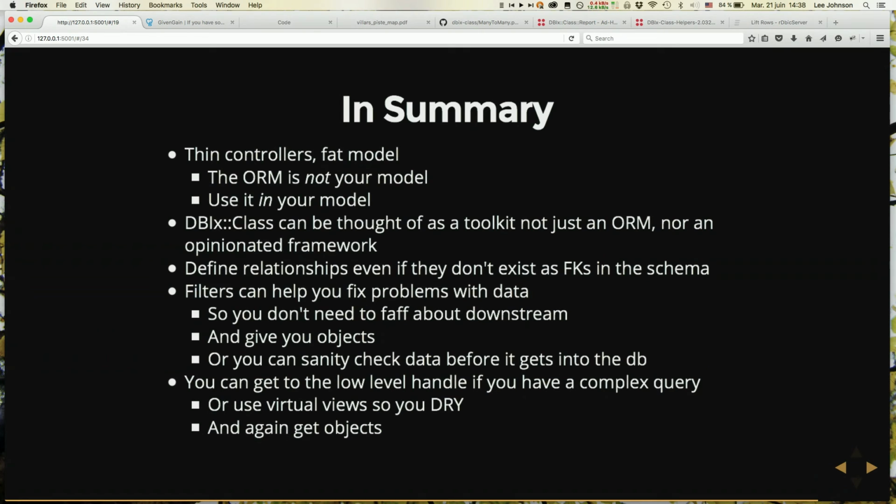So just to kind of summarize, as I said, you want thin controllers and a fat model. You want your business logic and the key logic of the app within the model. You don't want to tie the database to the controllers, to the things that are speaking to the user upstream. And DBIC class is a toolkit. It's not just an ORM.